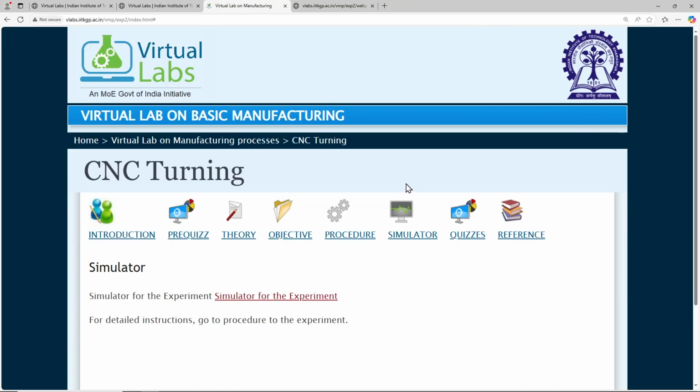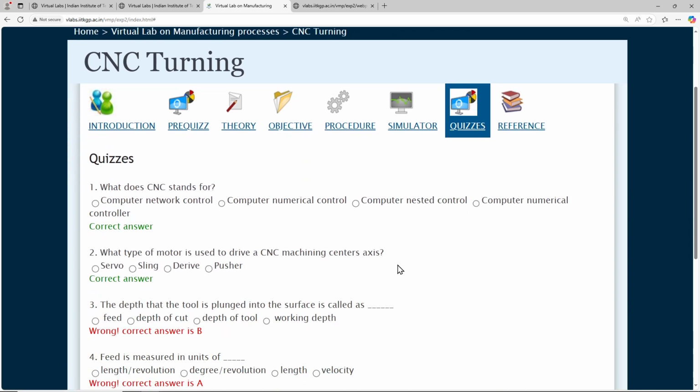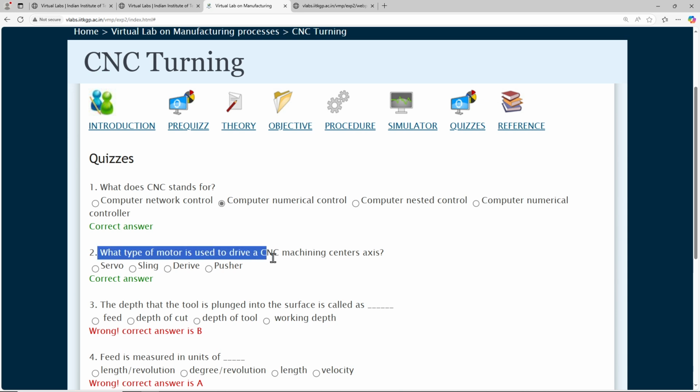Let me come to the post simulation quiz here. What does CNC stand for? CNC stands for computer numerical control. What type of motor is used to drive the CNC machining center axis? We use servo motors, because small buttons have to give us a big change. Servo motors are used. Machine tools have heavy components.